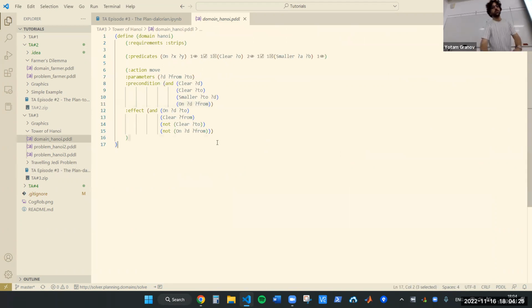So again, here's the action and its parameters. As we said, the disk and the location it wants to be moved to have to be clear. The disk has to be smaller than the location it is moved to, and the disk should be on the original location. And I'll just tell you what the effects are. As you could guess, the disk is now on the to location. The from location is clear because we moved the disk. The to location is no longer clear because the disk sits on it. And the disk is not on the original location anymore. So that's the only action we need in this problem.